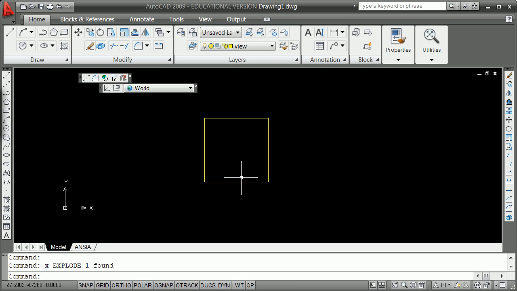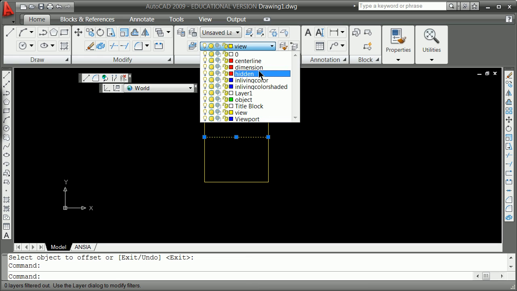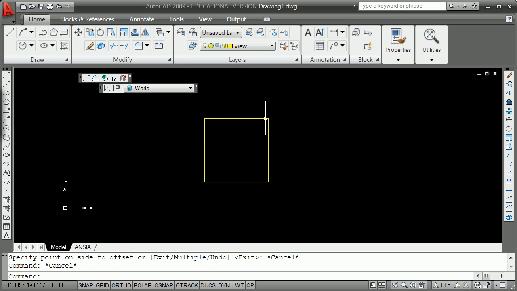Offset to get a first baseline established here. Take that right away and change it to center line. Get pretty good early now about getting things on different layers.